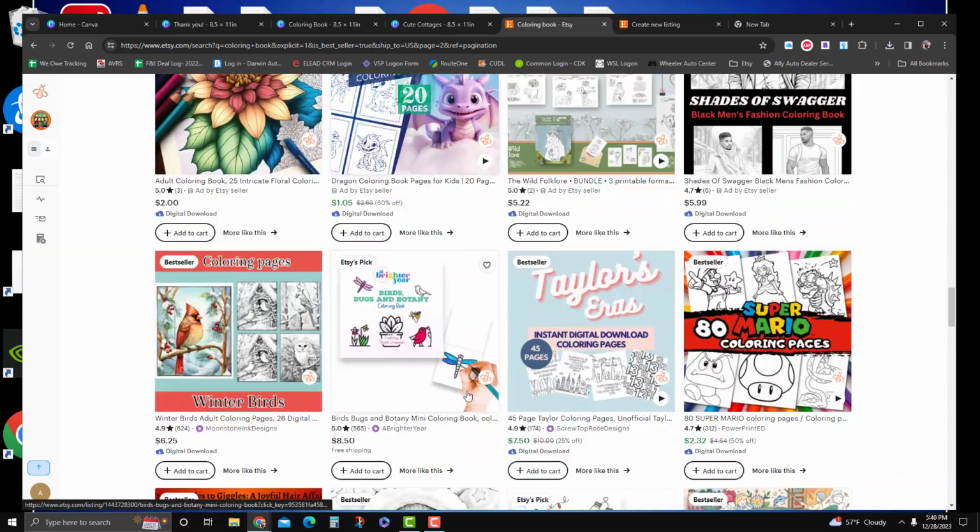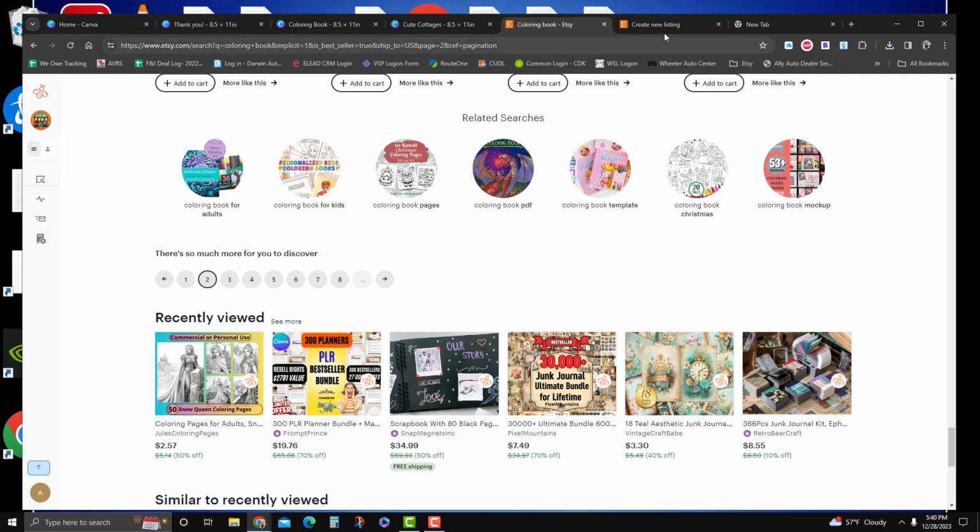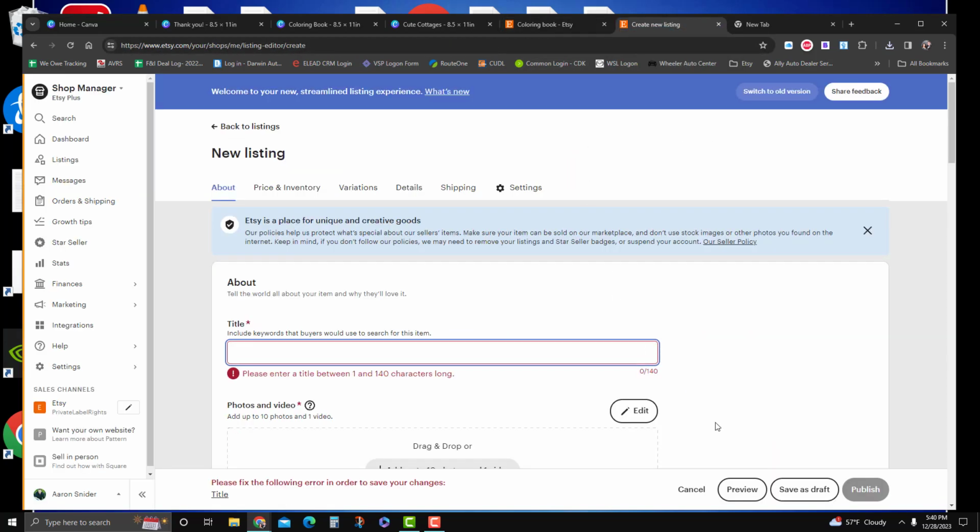Now let's look down here. When you look for coloring book, Etsy thinks that these are also related. So these can be tags. You could use these to create your title itself.